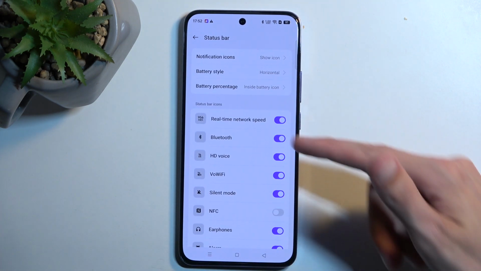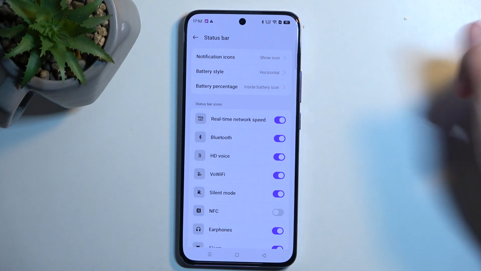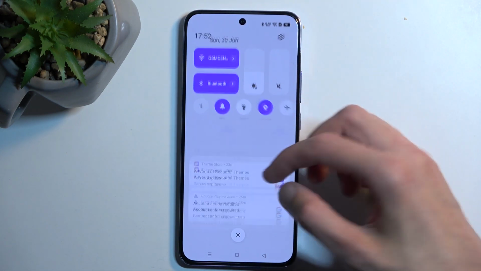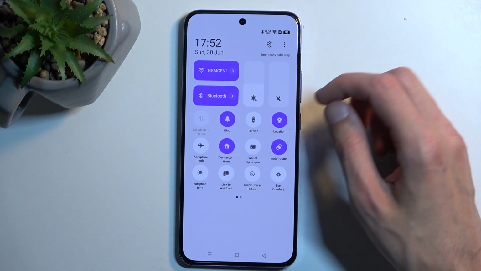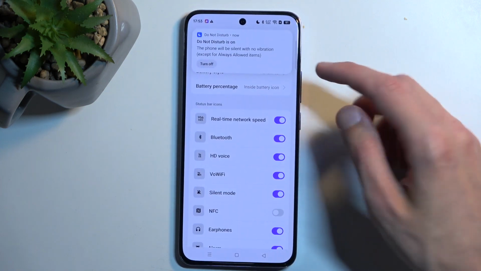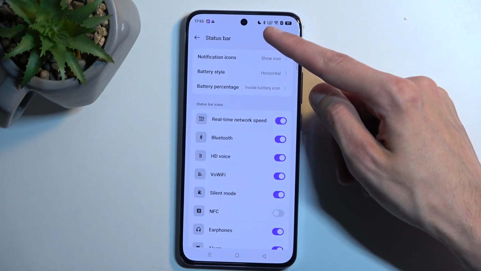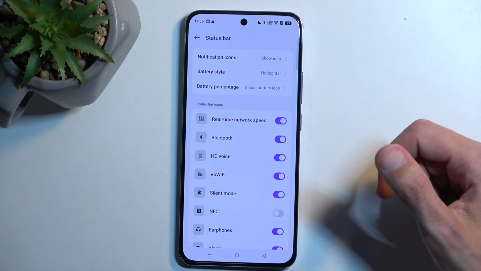So these basically are all the toggles that you can have visible in your status bar as long as you are using them. So as an example, if I were to enable, Bluetooth is actually enabled. Let's see, what else can I enable? Let's say do not disturb mode. Yep, turn on. There we go. You can see we have a do not disturb mode, and actually there we go. We have a Bluetooth icon right here.